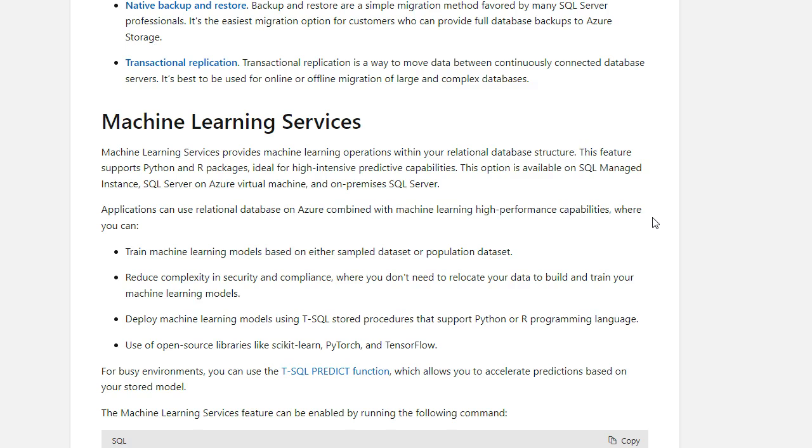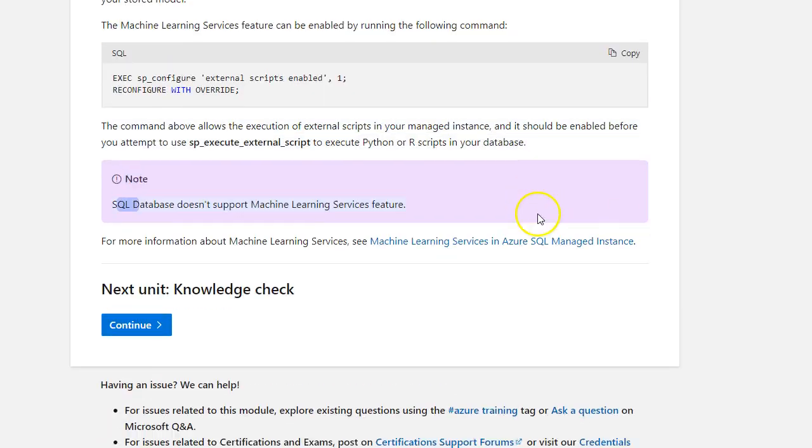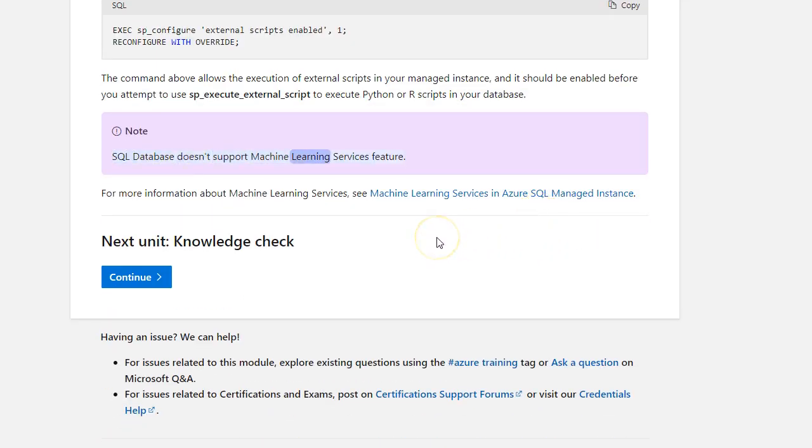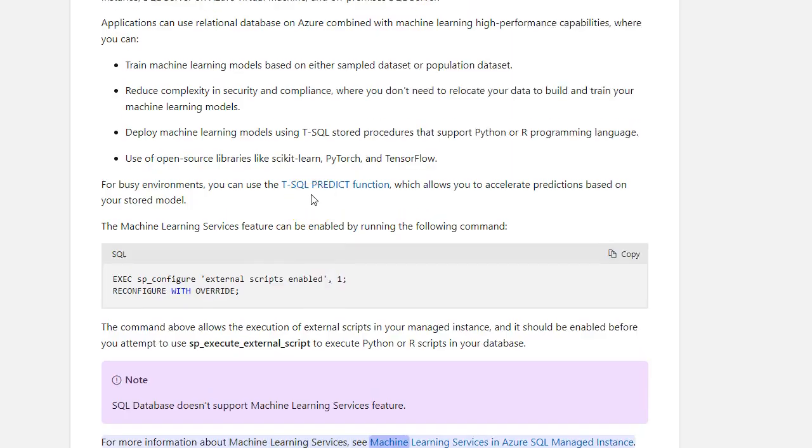exec sp_configure 'external scripts enabled', 1. Reconfigure with override. The command above allows the execution of external scripts in your managed instance, and it should be enabled before you attempt to use sp_execute_external_script to execute Python or R scripts in your database. Note: SQL database doesn't support machine learning services feature. For more information about machine learning services, see machine learning services in Azure SQL managed instance.